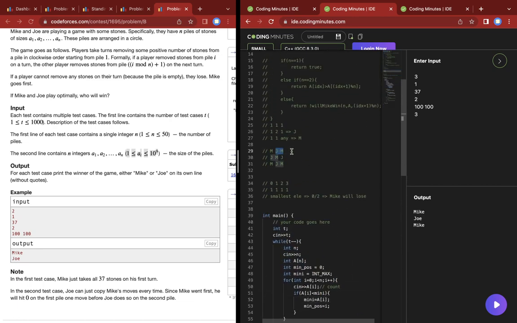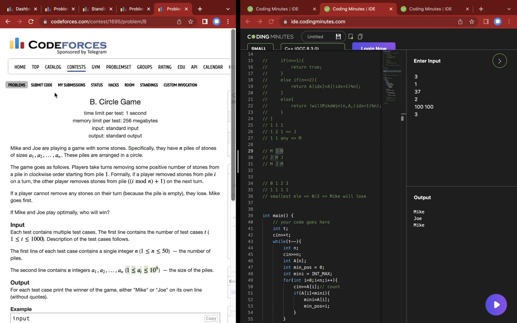Joey can't do anything right here. Because if Mike has removed this zero, then it's just done basically. Joey can't interfere with Mike's stones before. Right. So Mike just wins. It sounds a bit weird, but I think that's it.